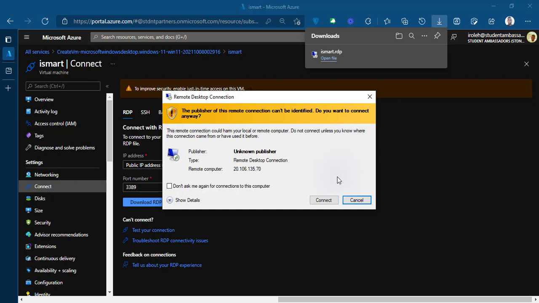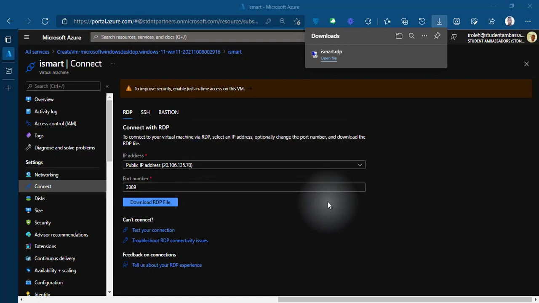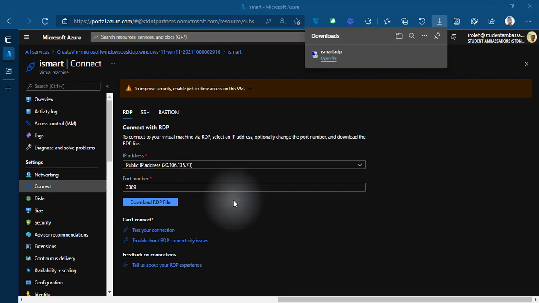It will ask you if you trust this publisher. Go ahead and click on connect. While the connection is being established, you'll get a pop-up to enter your credentials, which is the username and the password that we created earlier. I'll go ahead and enter my username, which I said to be Azure user, and the password to be testing 123456. And I'll go ahead and click on OK.